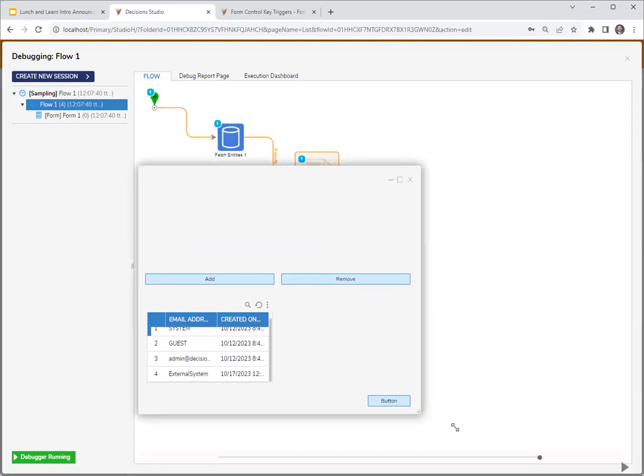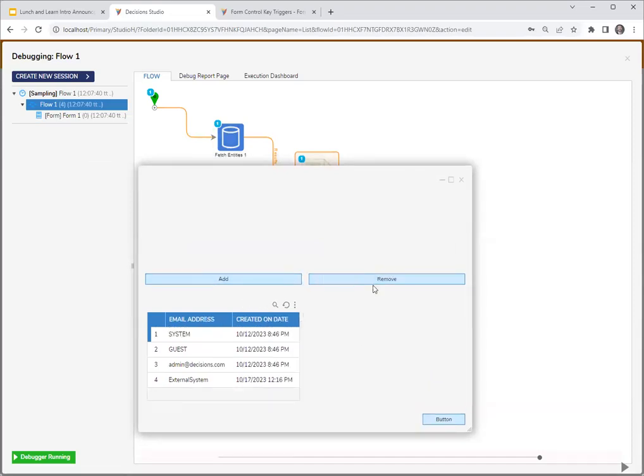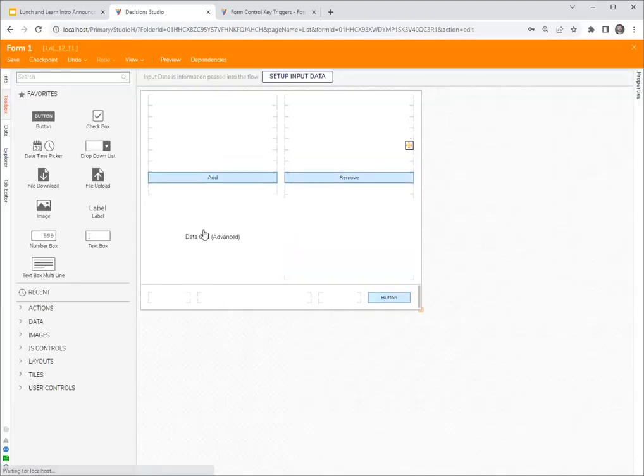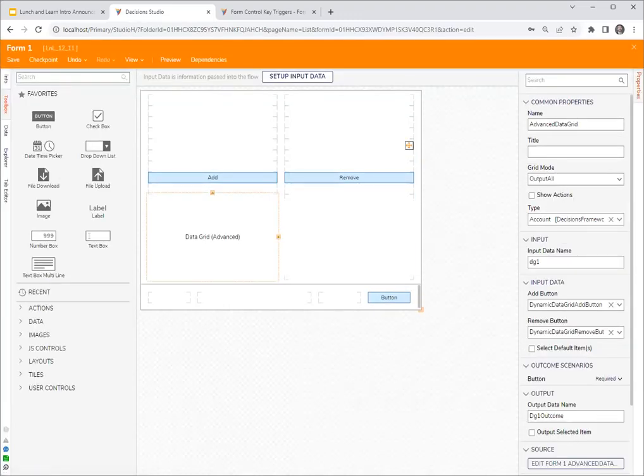So yeah, this is me using add and remove data buttons, which are just form controls in the form designer, along with a data grid set to the appropriate mode, which is probably everything but info only, but definitely output all. And likely when you're dealing with something like this, you're going to want output all, since output all gives you the option to select as well as output everything.